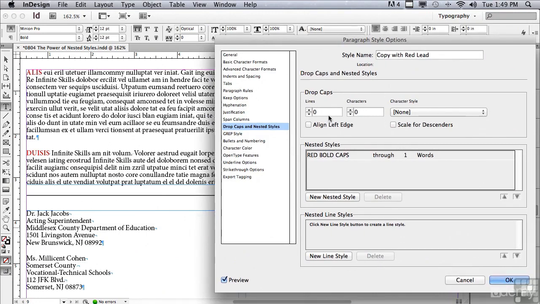But what if I didn't want it to be one word? Maybe I want it to be 2 words. Let me click on the number 1, and you can see it's actually a field. And I can type 2, and nothing happens until I click off of the listing. And now you can see the first 2 words are red and bold.